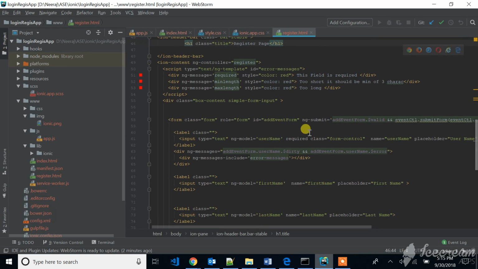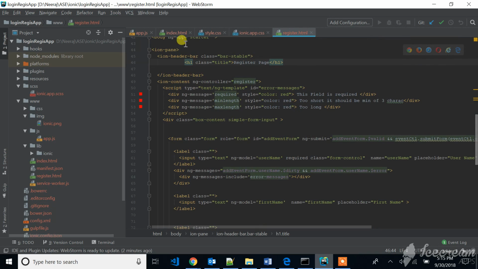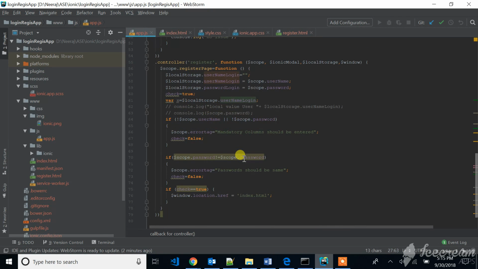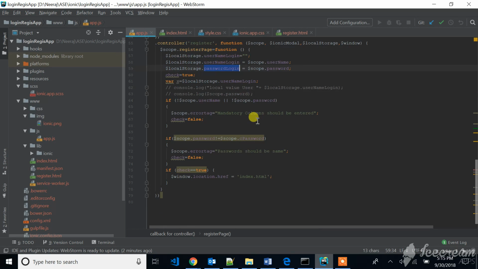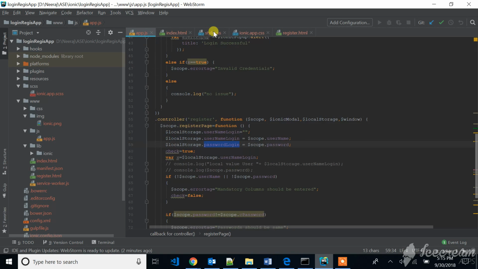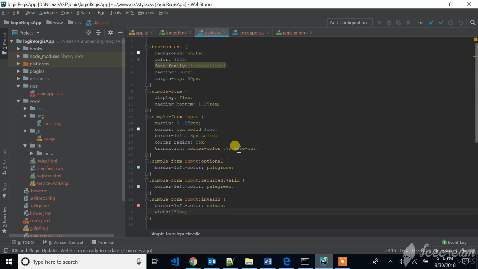I'm checking. Yes, this is done. Let's see the JS for this register page. This is the register controller for the register HTML, with local storage and the window href to login. If you see here, I'm adding username and password using scope.username and password, so local storage. And the style CSS which I've added makes the red color change to green once the item is entered in the mandatory columns and the text fields as well.